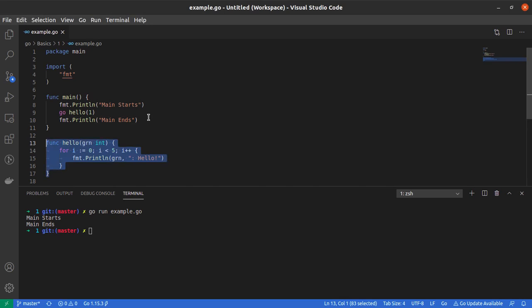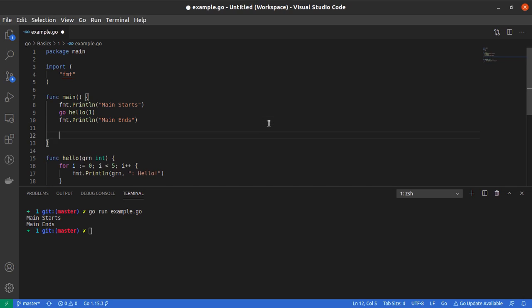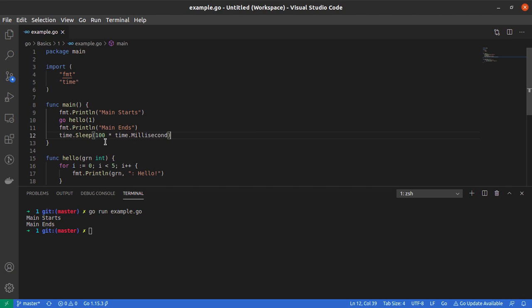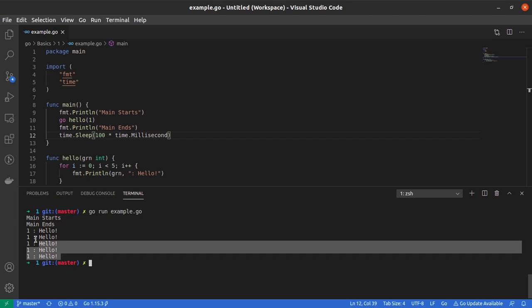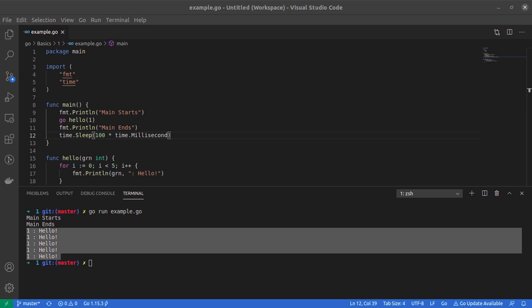So the way I am going to solve this here is I am simply going to make the main Go routine go to sleep for a certain amount of time, and for that I simply say time.Sleep 100 times time.Millisecond, which is equal to 100 milliseconds. When I save this and try to run this program, we see that we get the output of two Go routines. Here is the output of the main Go routine, and here is the output of the Go routine running the hello function. And I find this extremely cool.